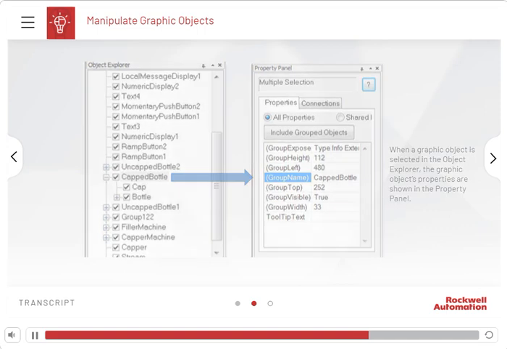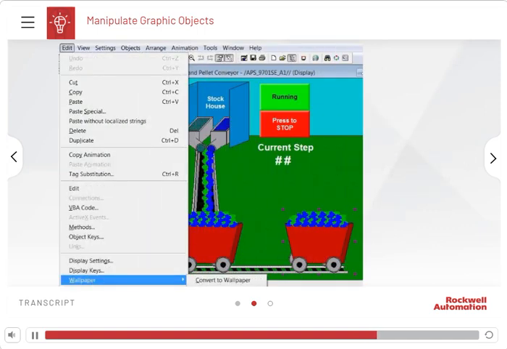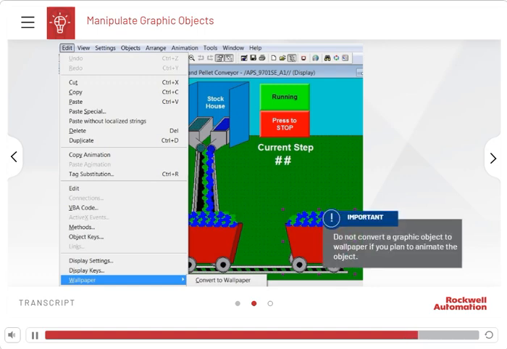When creating complex graphic displays, a common best practice is to convert some graphic objects to wallpaper in an effort to reduce the size of a graphic display. Important: do not convert a graphic object to wallpaper if you plan to animate the object. If you convert multiple graphic objects to wallpaper and later decide to animate one of the objects, you must first unlock all wallpaper objects and then reconvert the static graphics back to wallpaper.